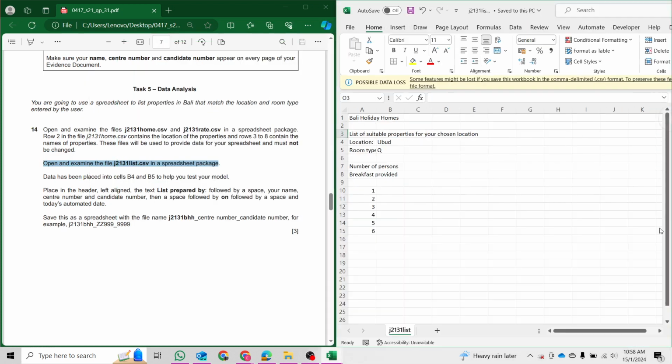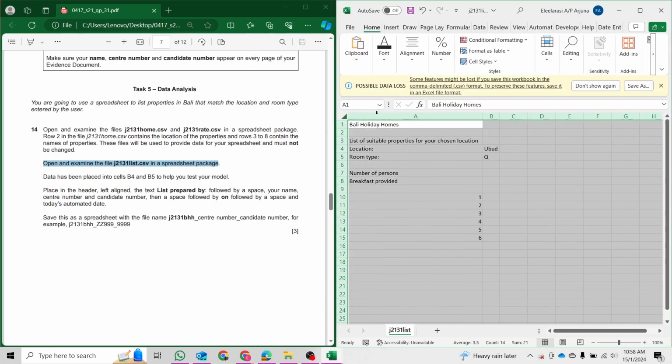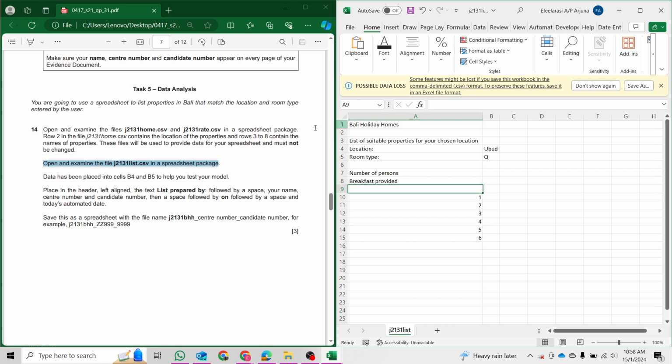Okay, put it aside, resize, like you see. Now in this, we have a title, list of suitable properties for your suitable location. So this one is according to the location, the room type, and we have number of people and breakfast provided. Maybe it's yes or no. And then you got 6. We don't know what is this, but we're going to continue to read the question. Data has been placed in cell B4 and B5. B4 and B5 is this. So this is the data to help you test your model.